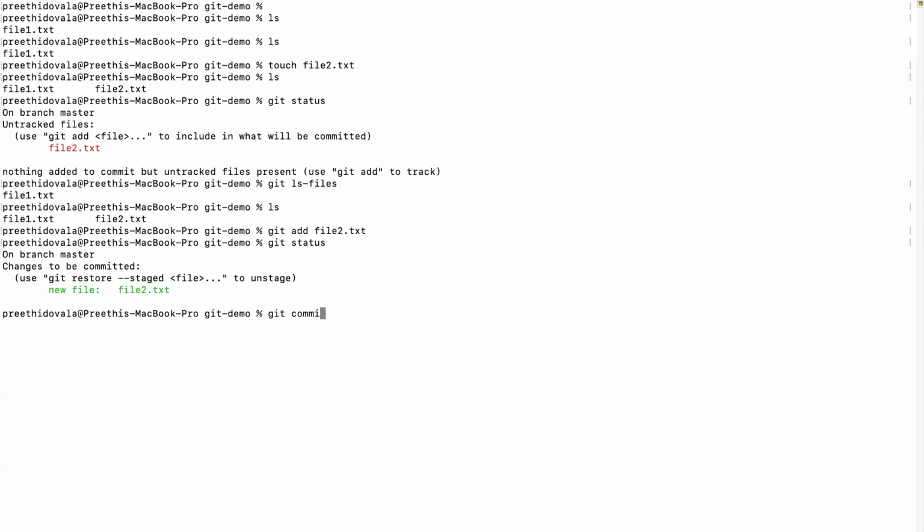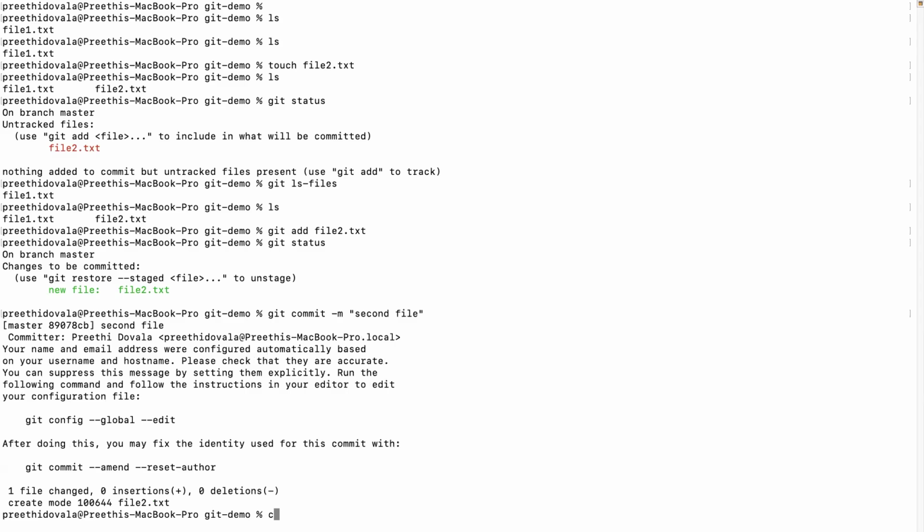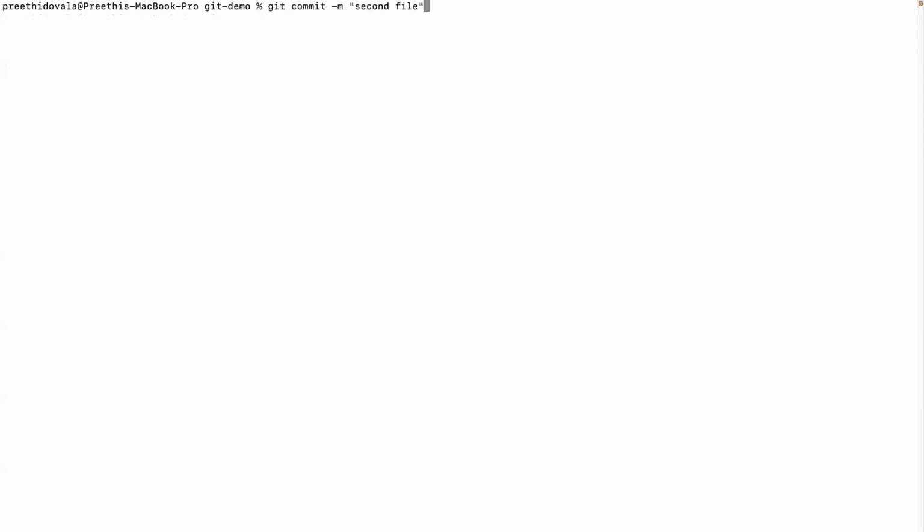Now do git commit -m, and let's say "file 2" or "second file", some message I'm writing. That's all. Now if you do git status, it will show you the working tree as clean. Perfect. This is the path of how it navigates to local.